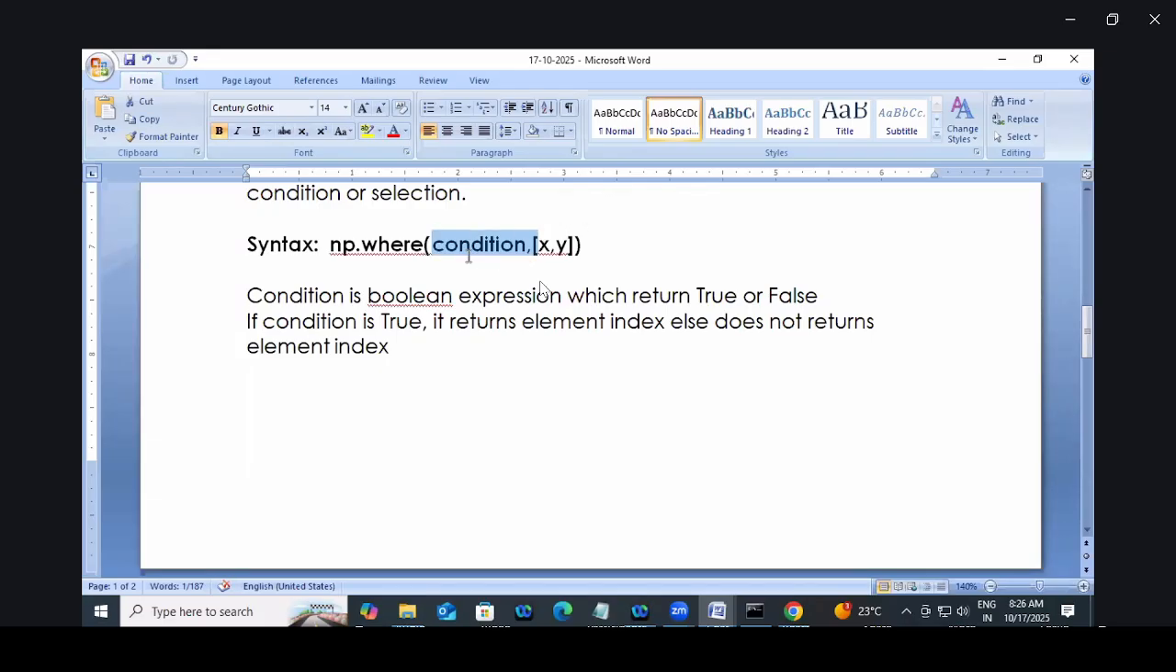Getting or not? So x is returned if the condition is true, and y is returned if the condition is false. But if you don't give x and y, if the condition is true, it returns the index. If the condition is false, it doesn't return anything. But if the condition is true, I want to return one value, and if the condition is false, I want to return another value.